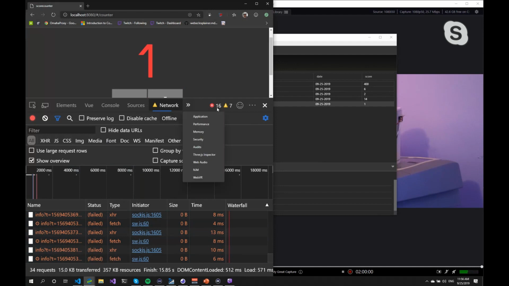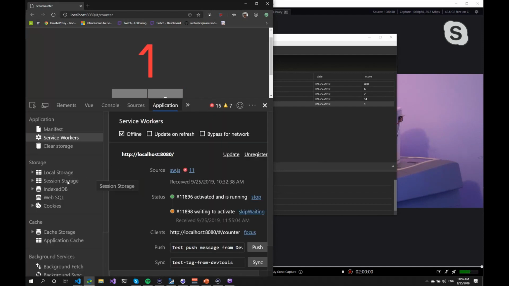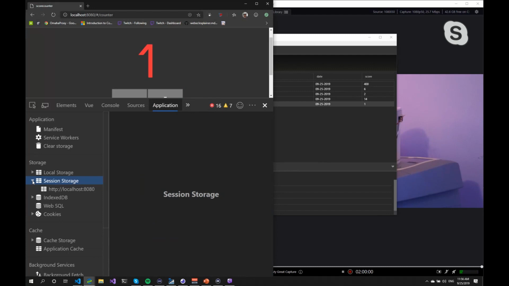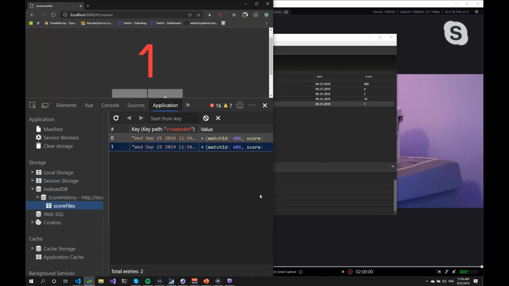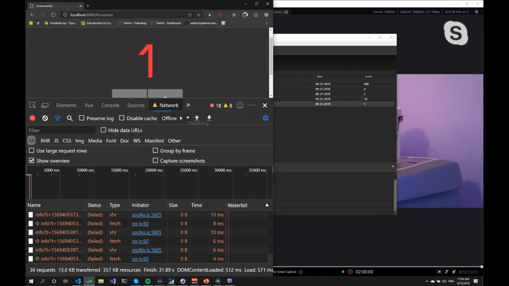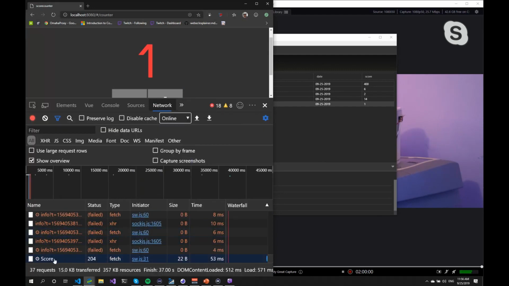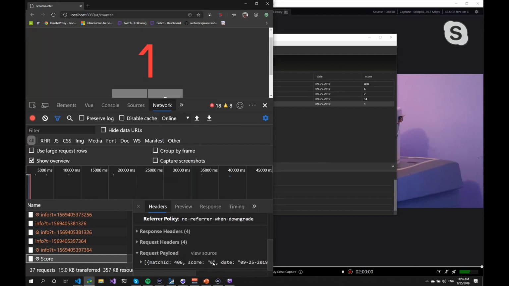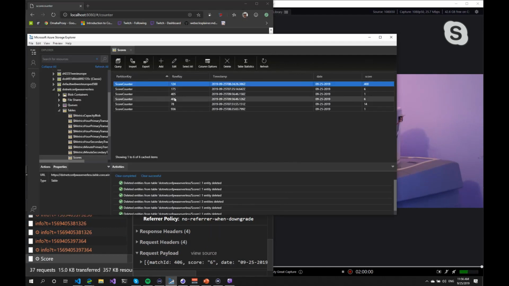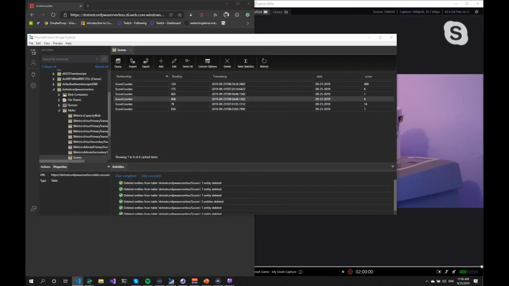But if we go to the application tab and have a look at the service workers, IndexedDB, we should have a lot of scores stored in there. And as soon as we go back online, we should see a request going off to the server with all these events. So 406 was a score of 6. If we go here and refresh, we should see 406 with a score of 6. So it has sent this to the server as soon as we went back online.